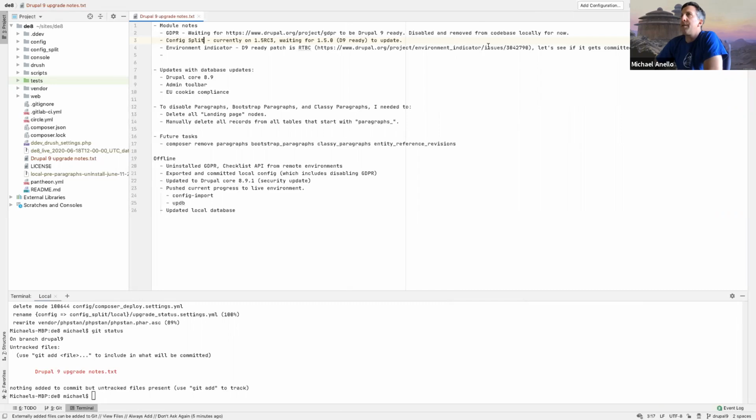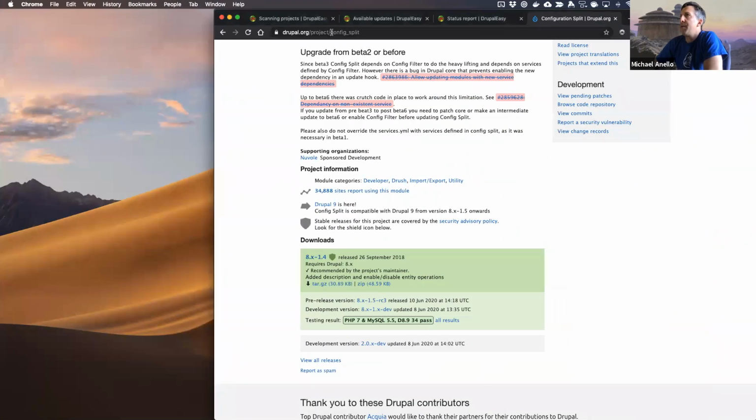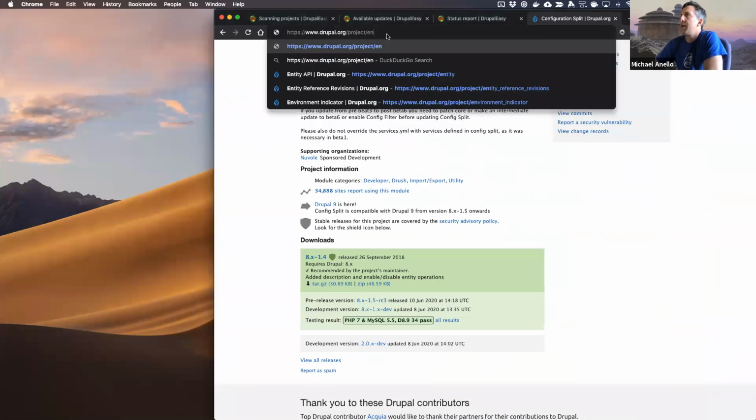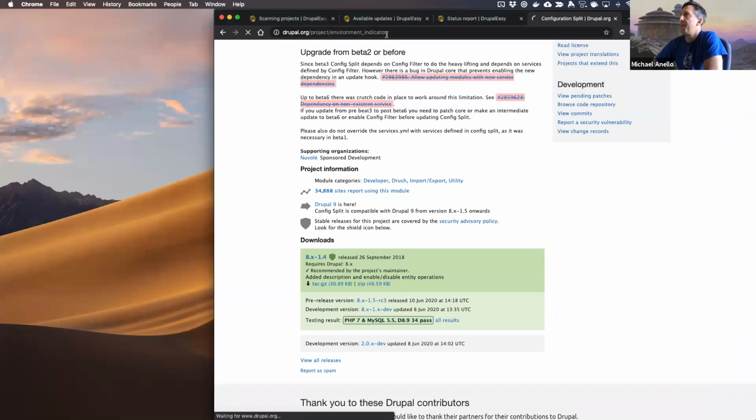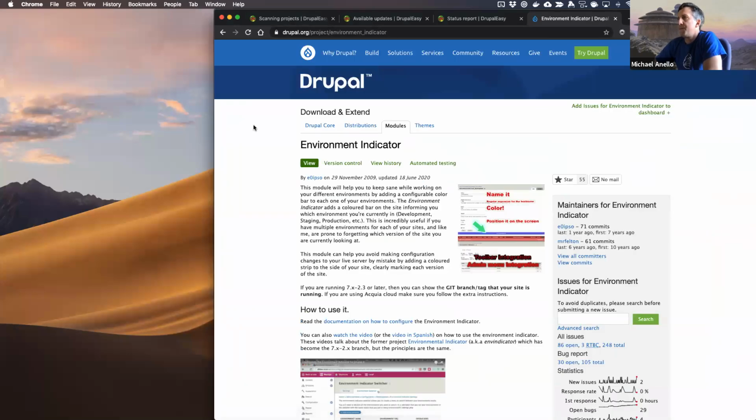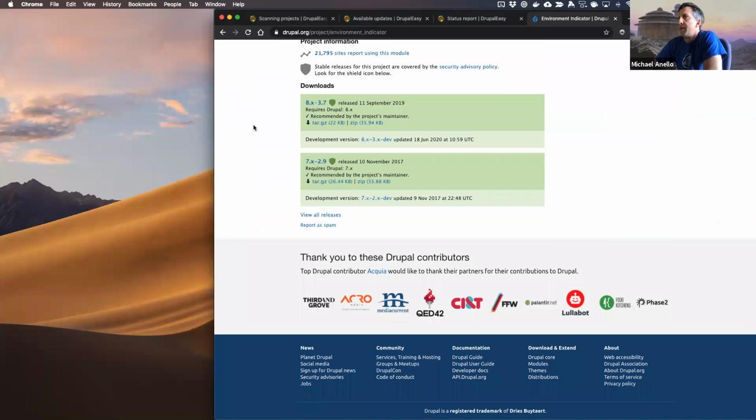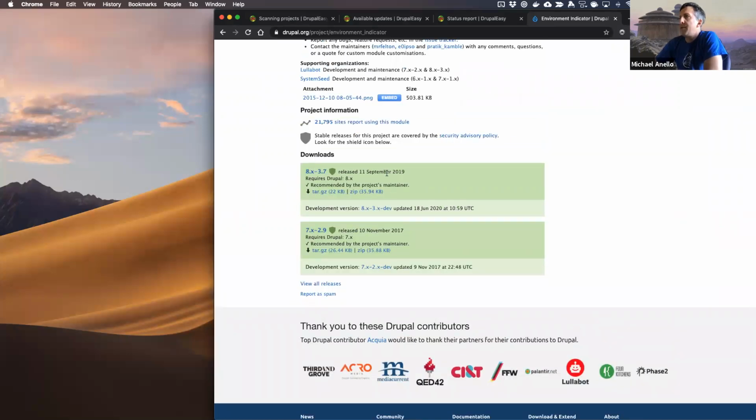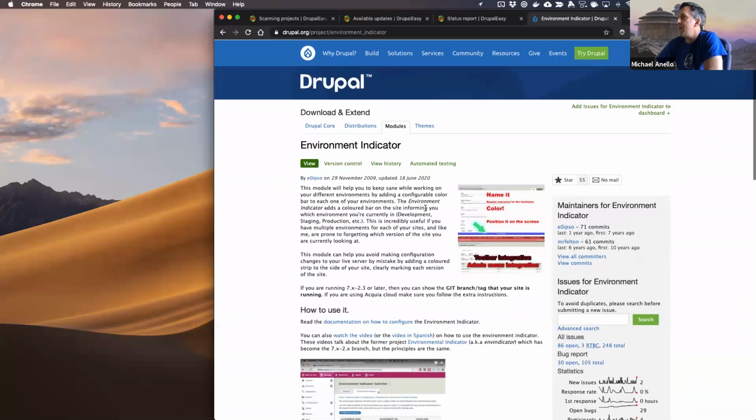Environment indicator, let's check that one. Nope, that's still way back. So there was a new dev version today, so that's progress. That means that there was a commit. Oops, let's see.